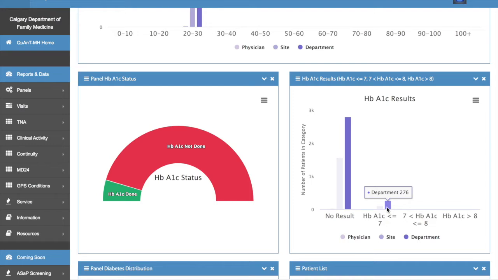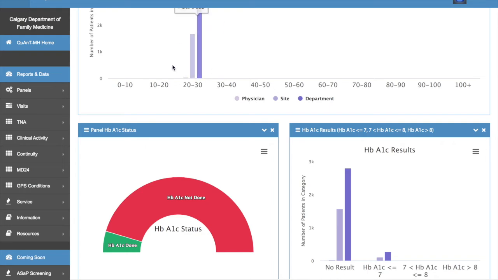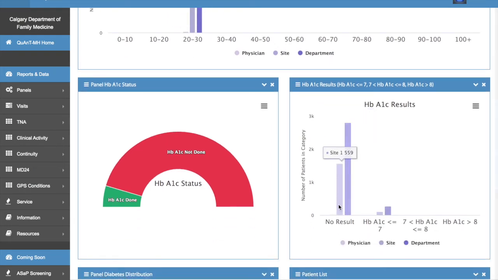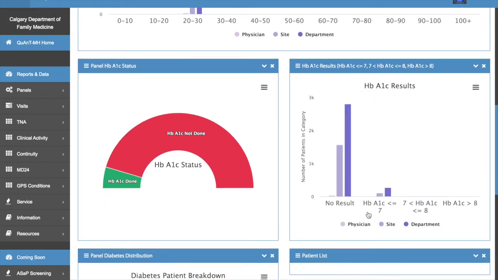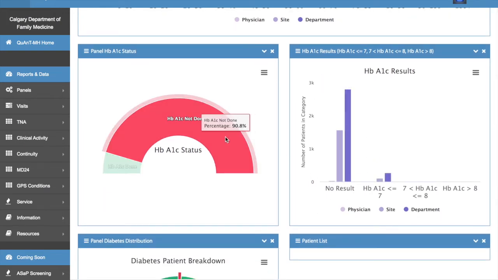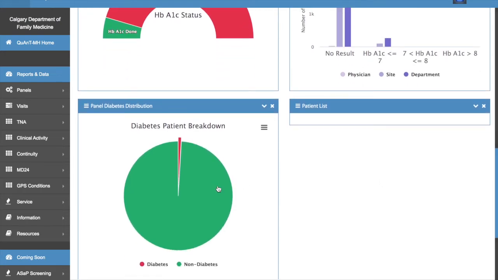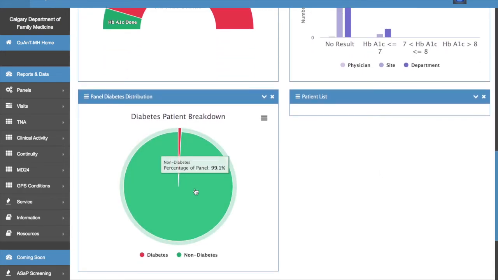For the ones that have had it done, it looks like we have nobody in the between 7 and 8 range, and nobody above the 8 range. We have everybody below 7 or equal to 7. These are the actual values here, and their breakdowns are similar to what you see over here as far as the different filters are concerned. Very straightforward there. Just to be extra clear, the 90.8% would fall into this, and the 9.2 would fall into this category here.